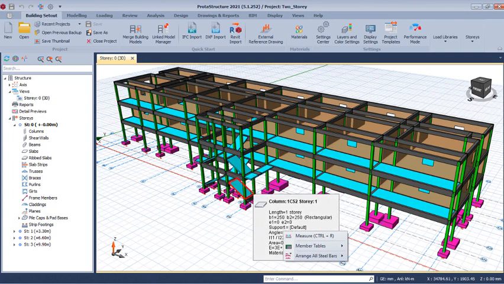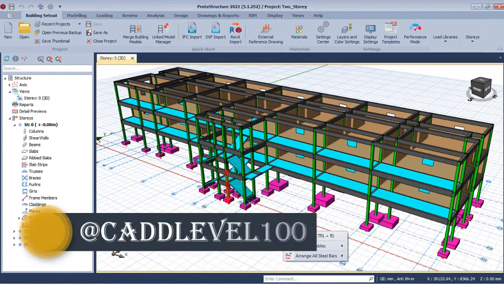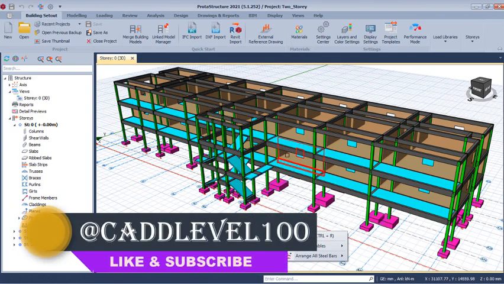So let us get started. I will be navigating us to AutoCAD, where we have the 2D drawings of this structure.